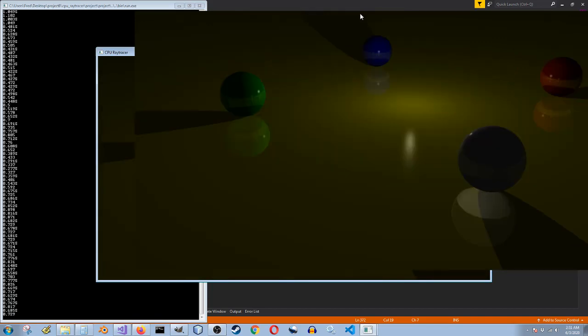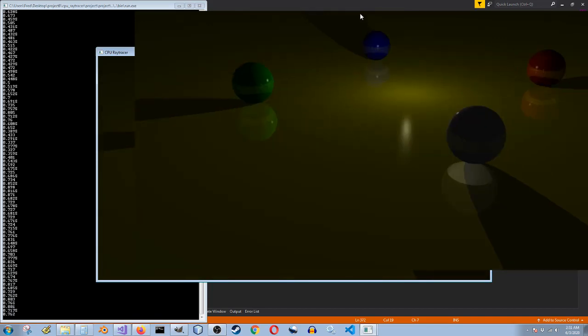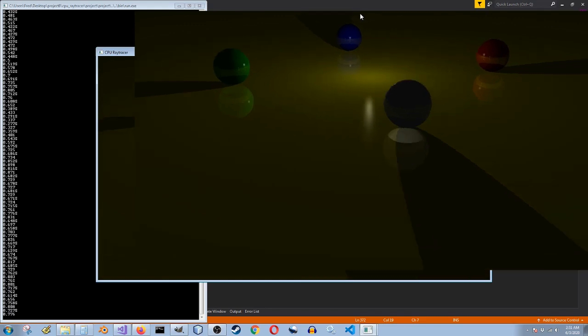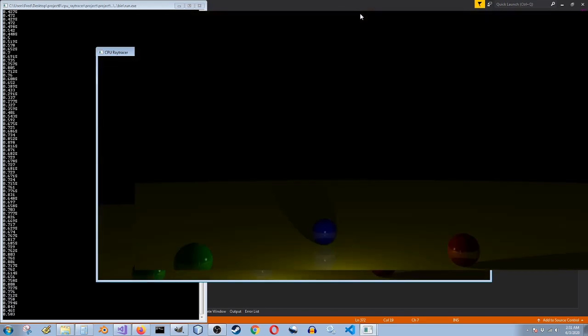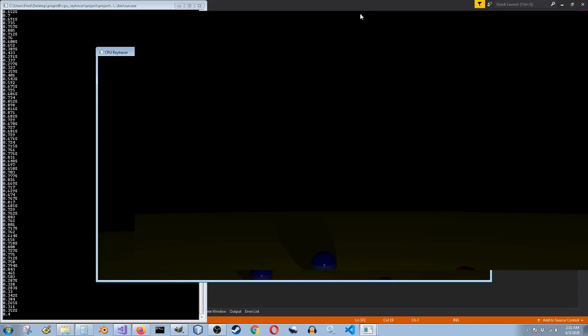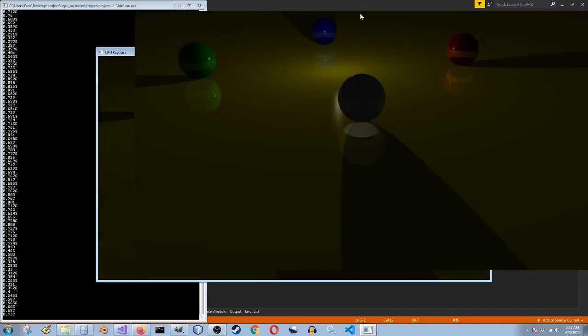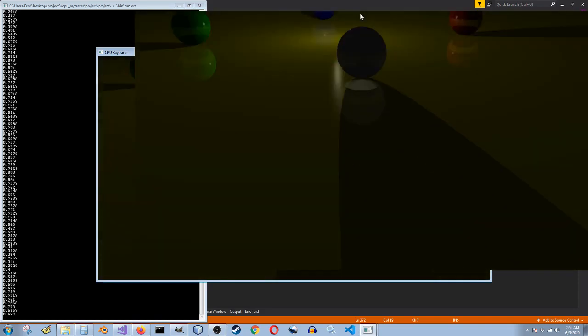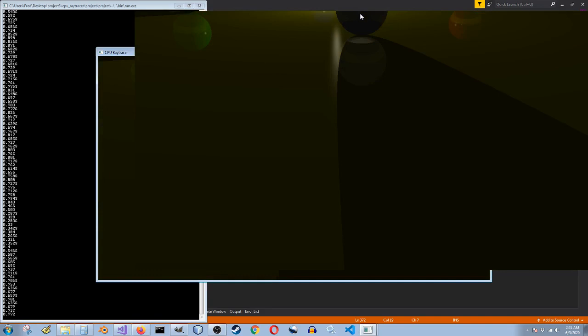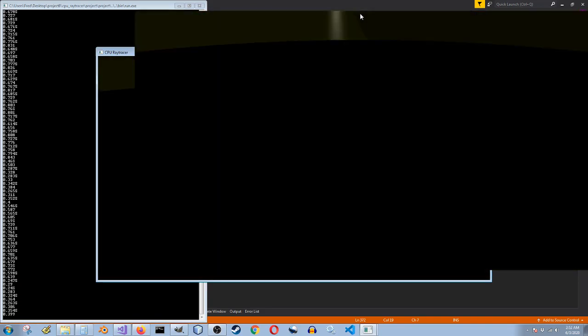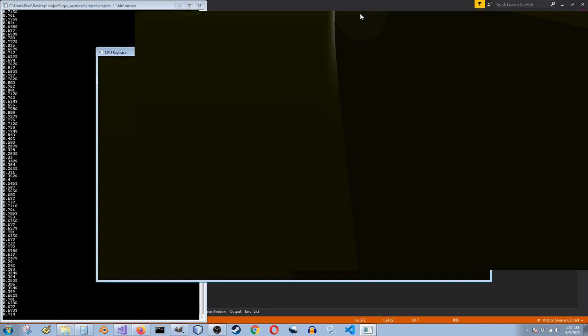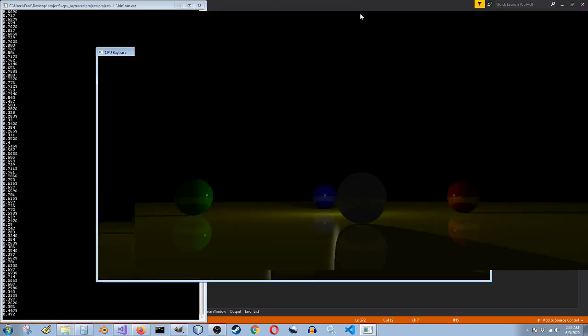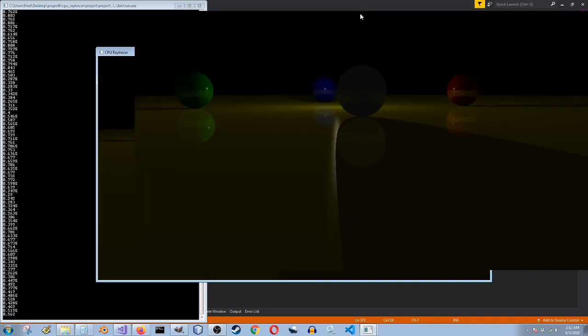Yep, this took 3 days to really get it working. And for it running on the CPU, it's not doing too bad, considering that it is ray tracing that I'm doing. Oops, a little too low. Get out of that. And yeah, this is it for this video.